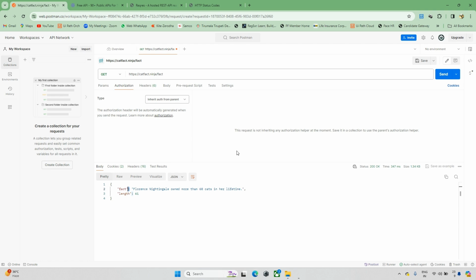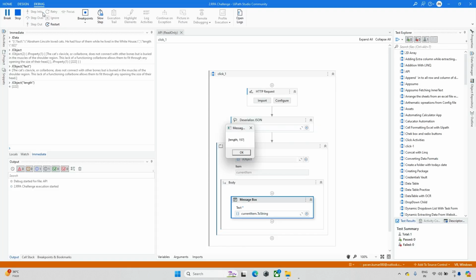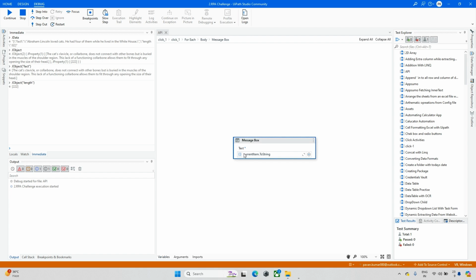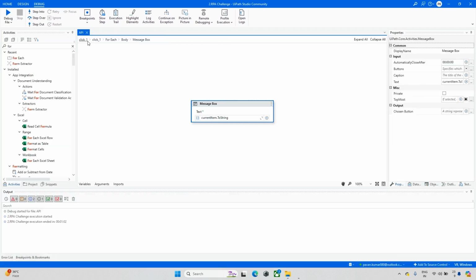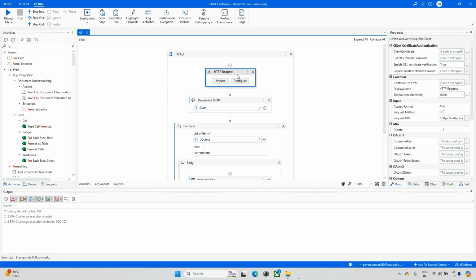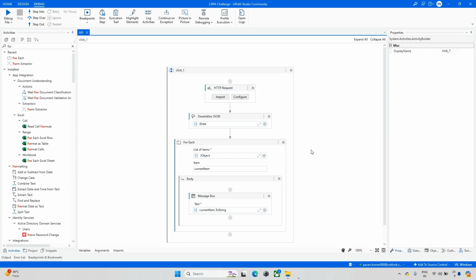Next, it will give this length. If you see this length, it is 157. This is a way how we can get the request from the API, I mean, how we can access the API data with the help of UiPath. This is one of the samples, and going forward, we'll try to explore some new things.